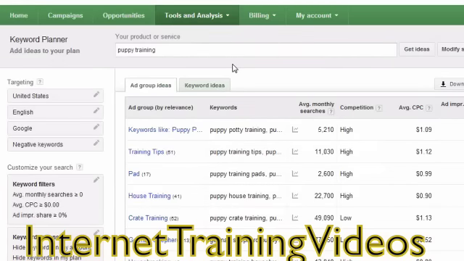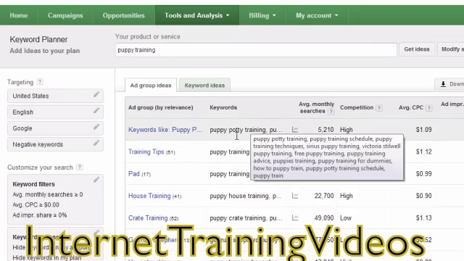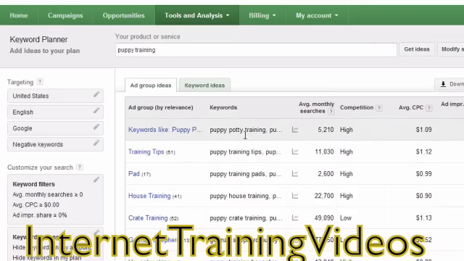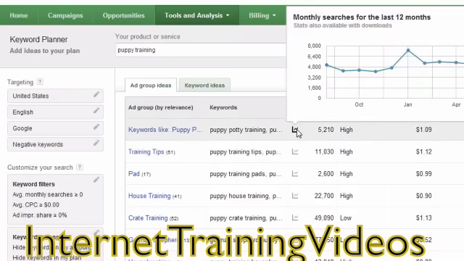Now at this point, the Google Keyword Planner will tell me the ad group. It will give me the keywords that are part of that ad group. It will give me the monthly searches for the last 12 months. So we can see that it's getting about from the month of August 2012 all the way to January. It seemed to have spiked around January 2013 and seems to be leveling out at that point.